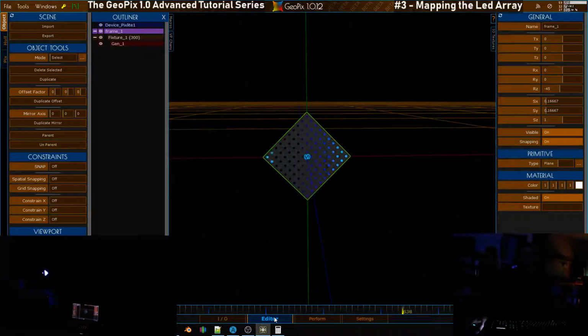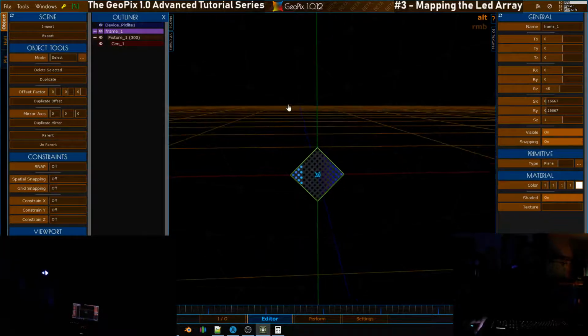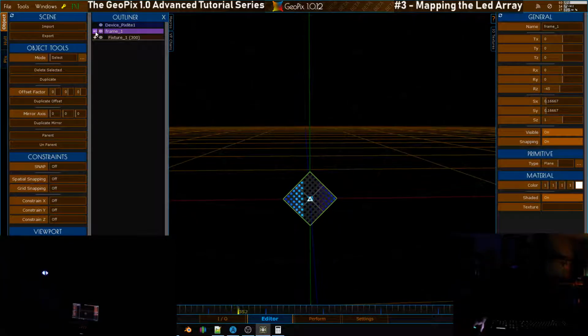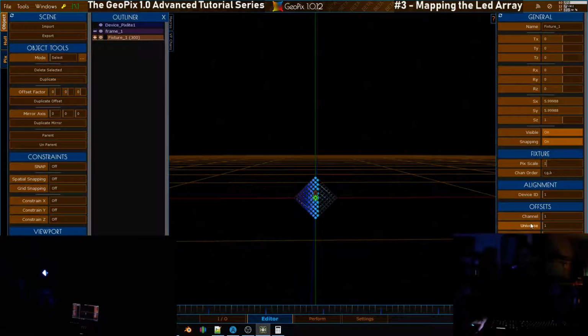Let's just double check that things look correct, and it does. So we'll just leave it on horizontal for now. And so our template's good, and now we can simply start duplicating this object vertically. You'll notice that if you look at the fixture settings, our offsets are all set to 1 across the board.